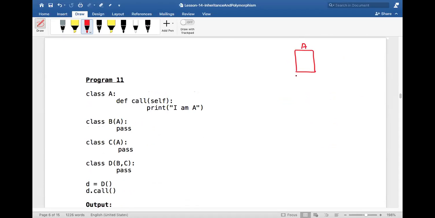Then there is a call method. B is inherited from A, and there is no call method in B. C is inherited from A, so there is no call method there either. D is inherited first from B and then C, and there is no call method in D. In this case, what will happen now?